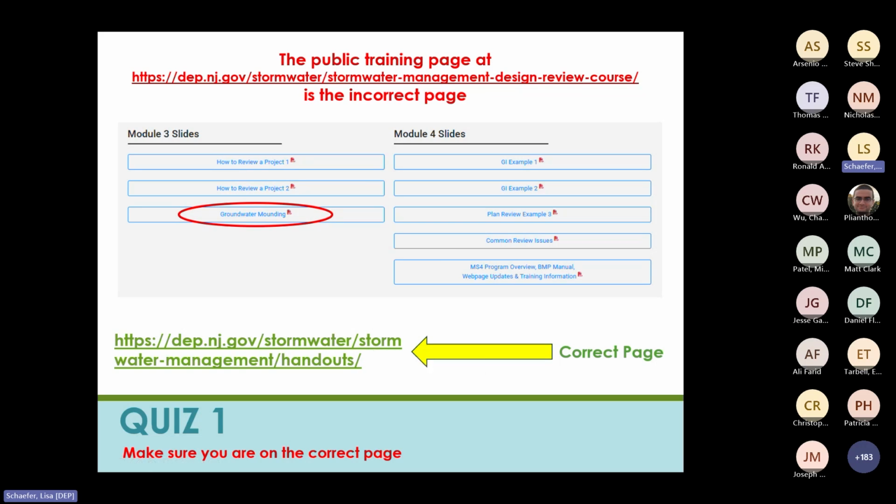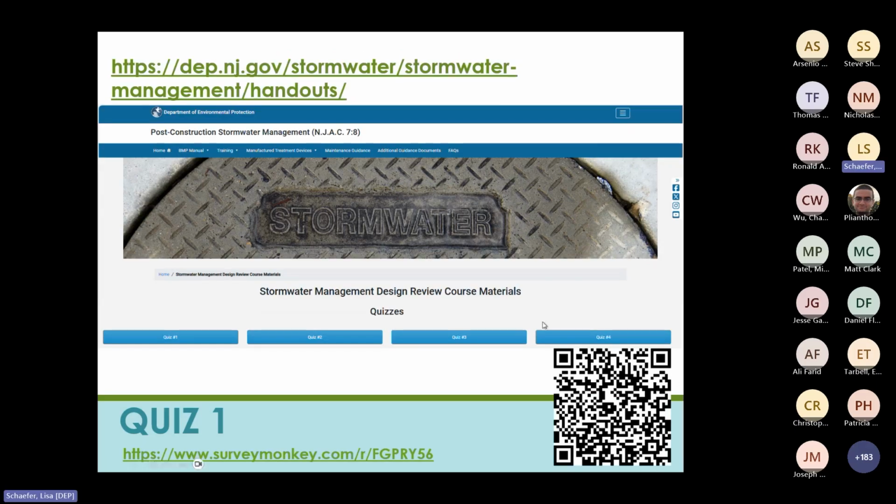All right, and here's the QR code. If you want to point your smartphone camera here, it will put up a link to SurveyMonkey. Do that in a new tab or window so that you're not accidentally kicked out of the meeting. Or if you're on this page, just go down here. Quiz 1 is the only one that is now open. You just click on that and it'll take you over to SurveyMonkey.